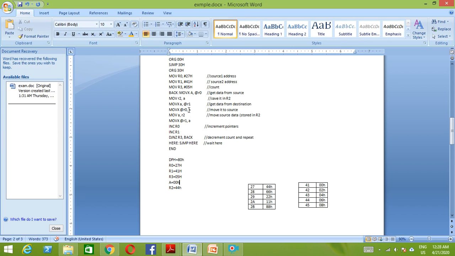Here it is MOVX @R0, A. Here the R0 content is 27H, so the @R0 content means this location. Here we are going to load the accumulator's content. The accumulator content is 00H, so I'm going to load it here.